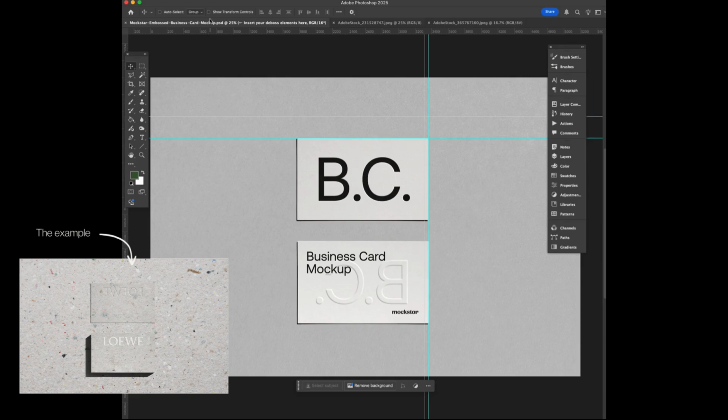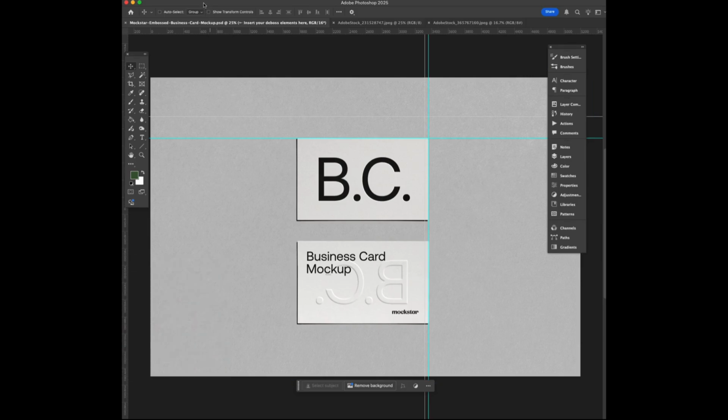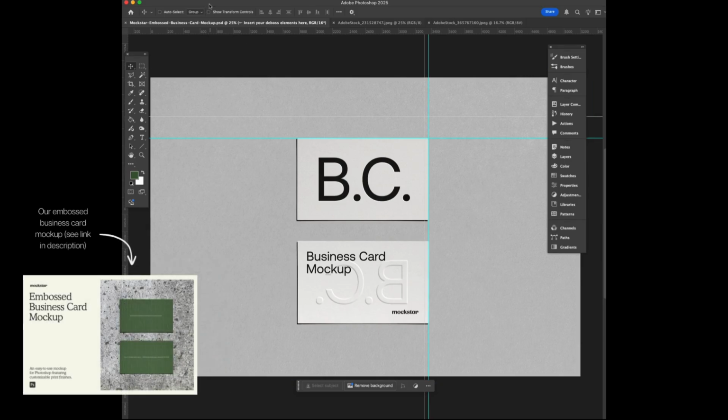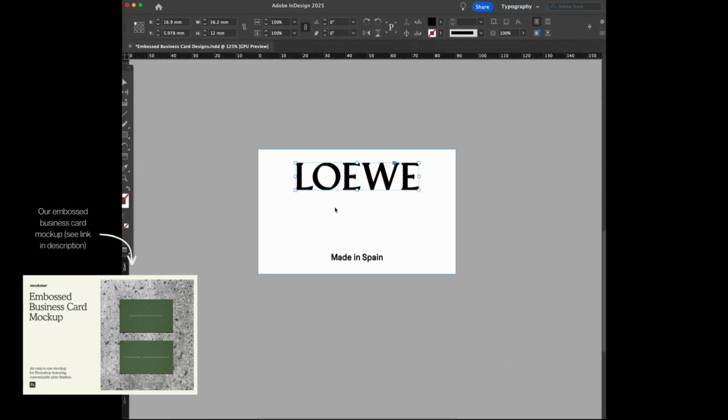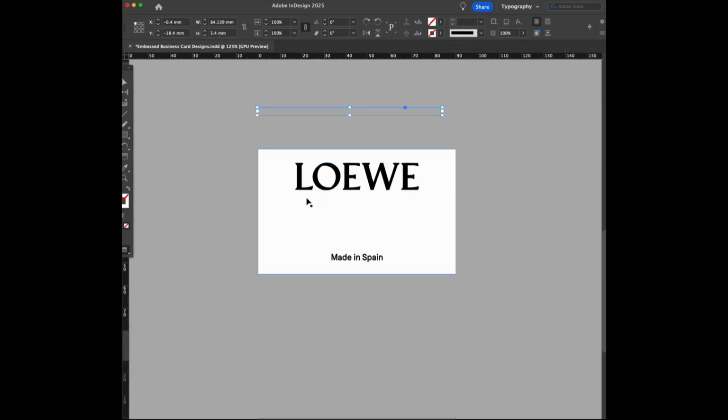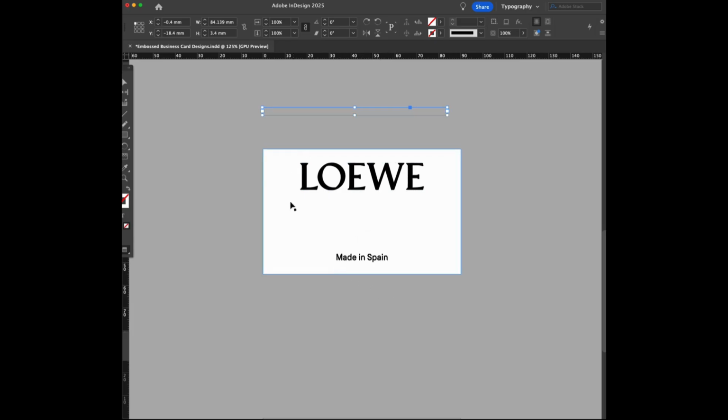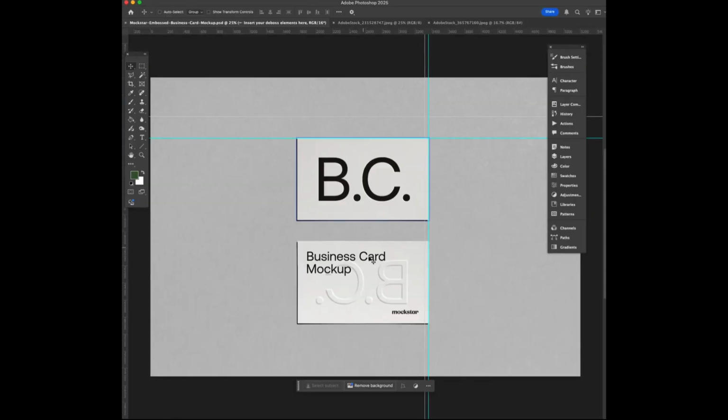So we are going to start with our business card mockup. We've made some artwork here. We've drafted up a faux business card for this brand, and now we're going to import the artwork into our Photoshop file and customize it a bit further.